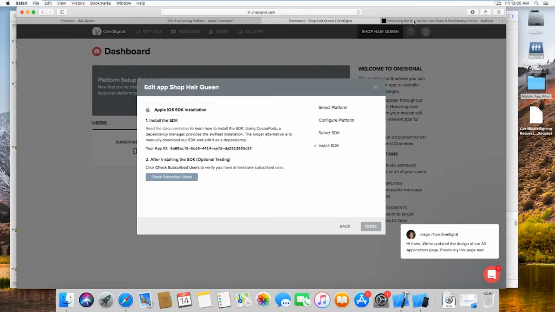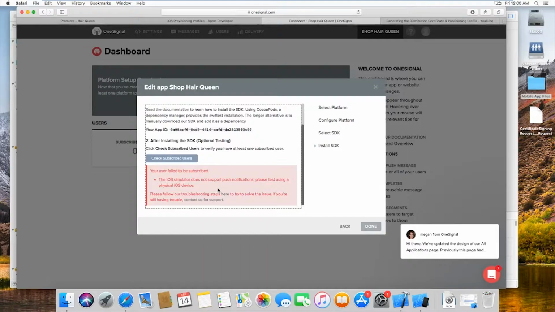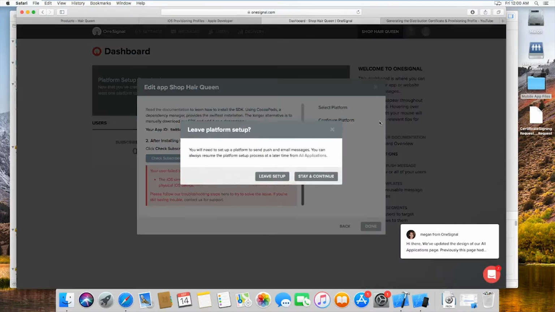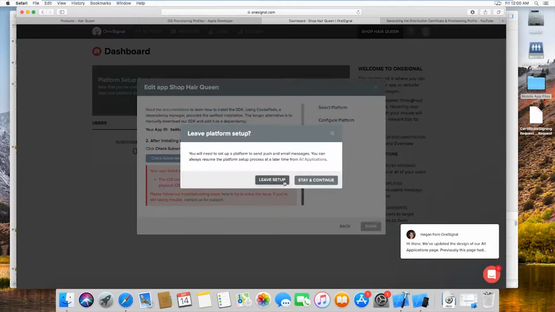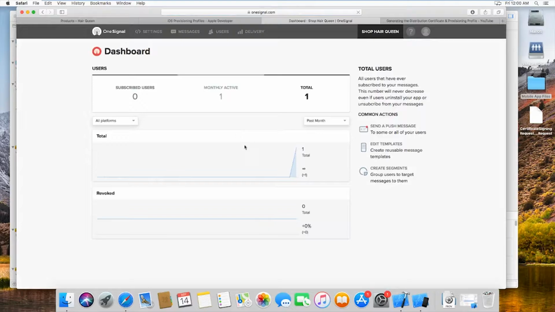What we can do is go ahead and check subscribed users. Now don't be alarmed because it says your user failed to be subscribed. The iOS simulator does not support push notifications. Not a problem, but knowing that it got the simulator means that it works. So we can go ahead and close it and leave setup. It's going to go ahead and save it for us. We got 1 total subscriber, so it is working. Shop Hair Queen has been connected.